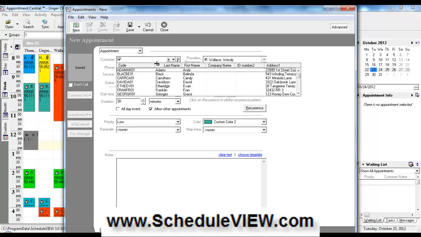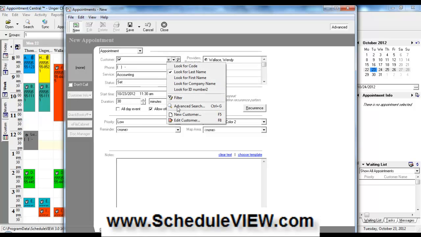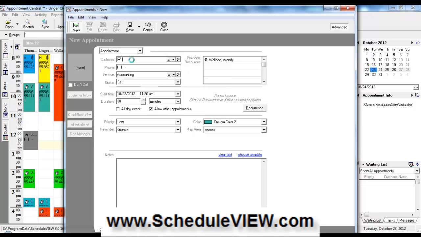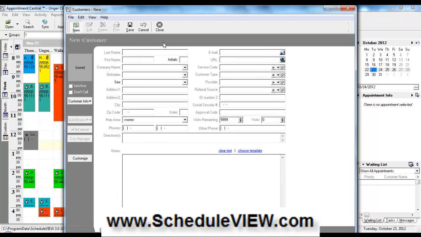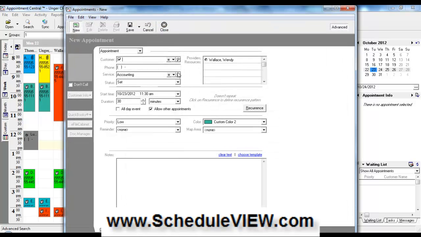The other thing that you can do is if they're not in the database, you can click on this arrow right here and then click on New Customer, or you could just press the F5 key when you're in that field and then go ahead and create a new customer on that screen right there. If you don't want to add a customer to your database, you could just type in the name if you want. I'm going to go ahead and type in my name, and then we could also put some notes about this appointment right here.